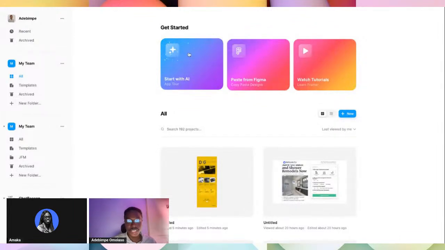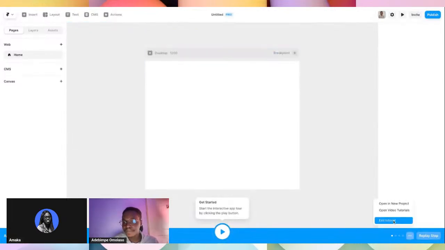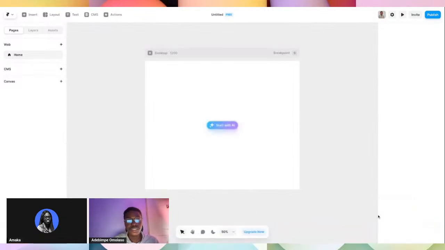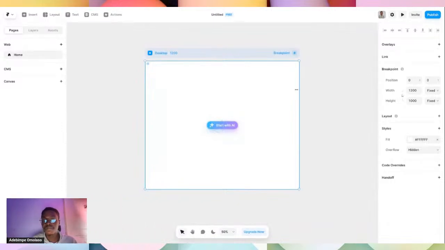So let's say you want to build a very quick website for something, right? You can do that within here. For now, I'm just going to skip the tutorial and jump right in. So when I select this, I have this blank canvas here. So I'm going to click on start with AI. The button is like a light in your face.